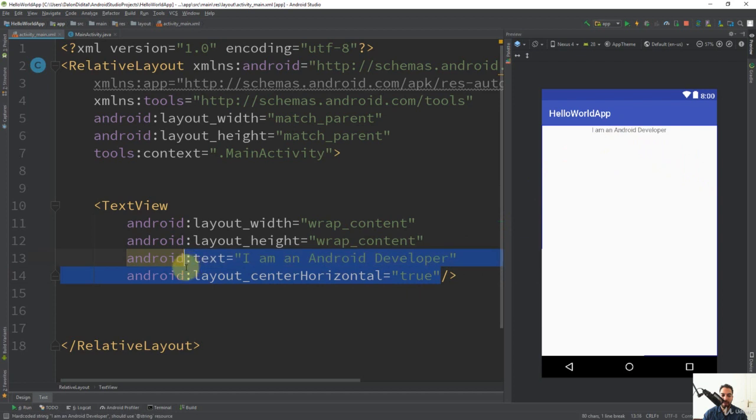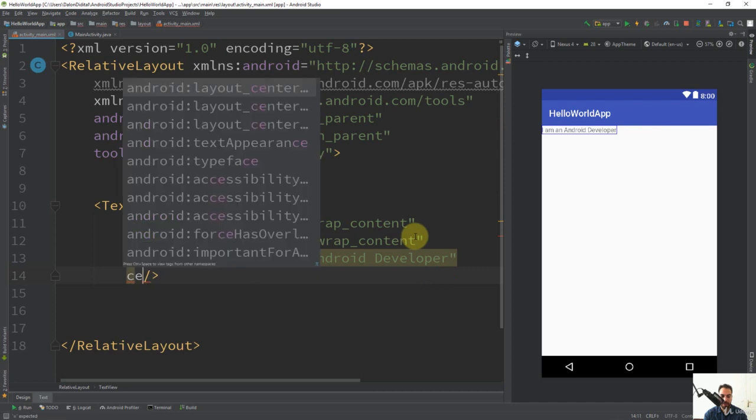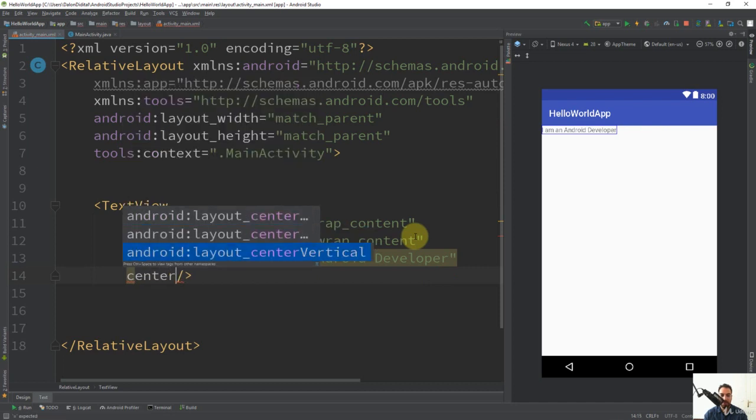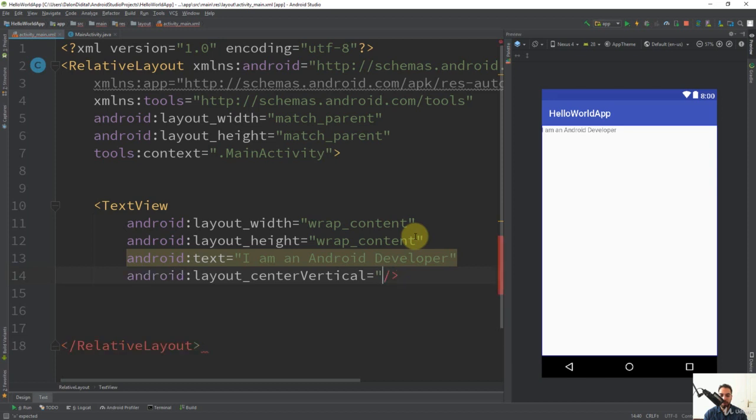Or if I delete this value and instead I type in here, for example, center again, and this time if I choose center vertical, true, so inside the codes, you just need to put the value true. Now we can see that our text view is centered vertically. So notice that this attribute is related to the relative layout. This is very important. If I use, for example, a constraint layout instead of relative layout, using this center vertical attribute may not work. Okay, so make sure to consider that.